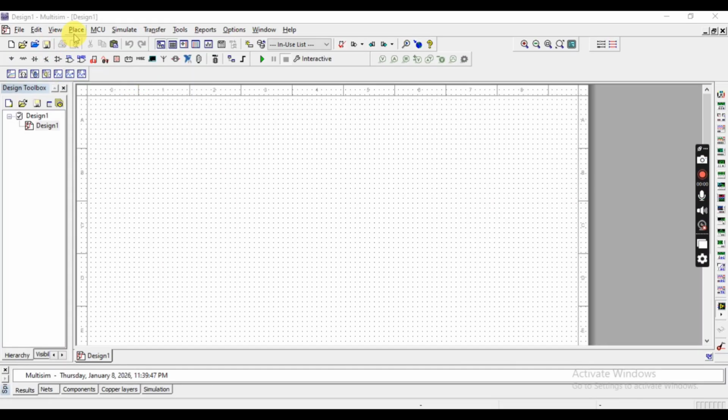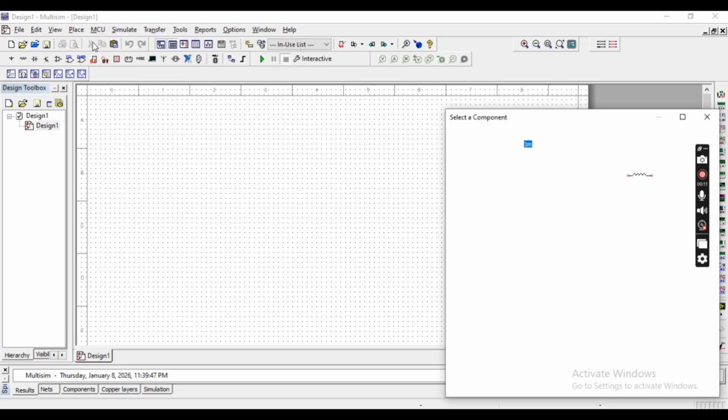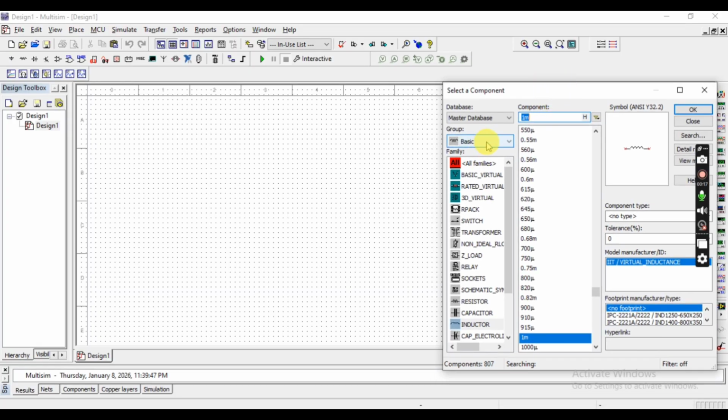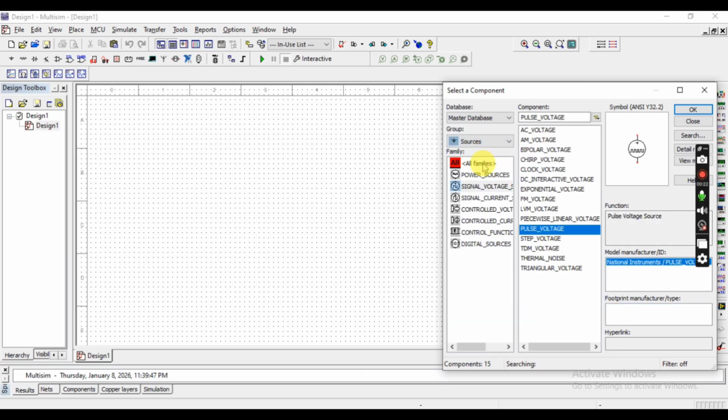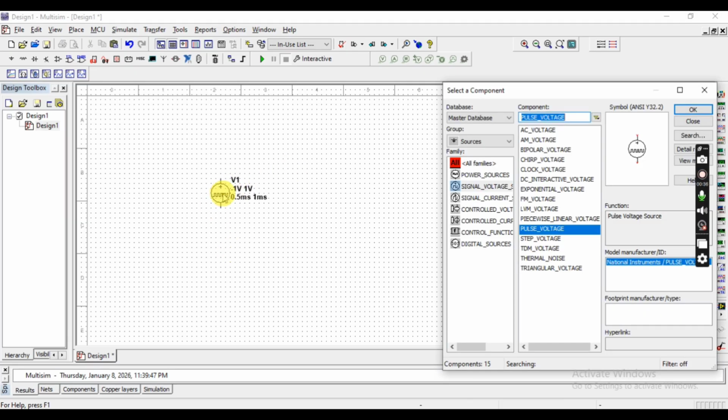Software part. First we'll see how to use the software, and with that we'll do the experiment also. First we'll go to place, then we select the components. Now here we need the source, so we'll click on source. Under source we have signal voltage. In signal voltage we get pulse voltage. Click on OK. We'll get a pulse voltage. Now double click on that to set the appropriate values.